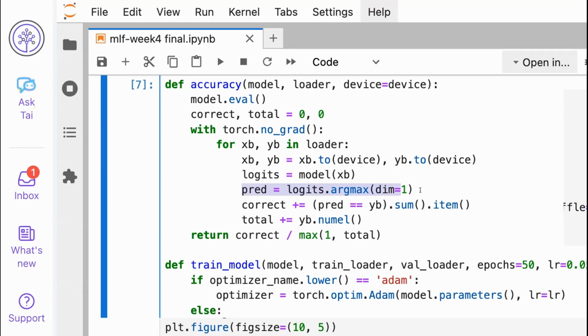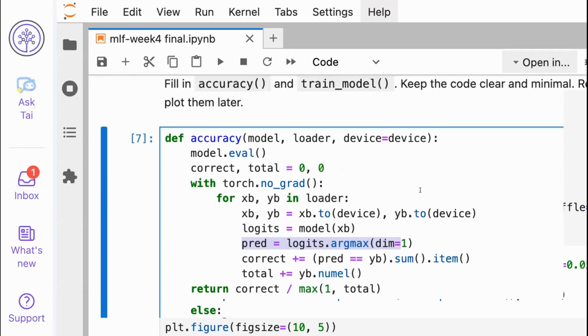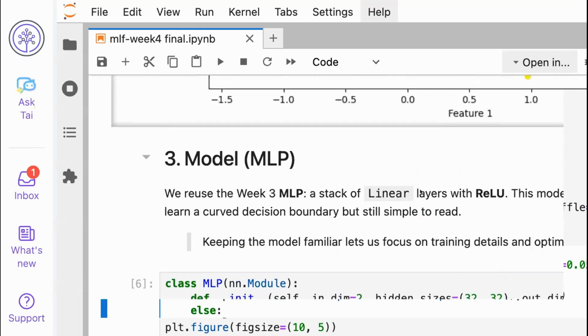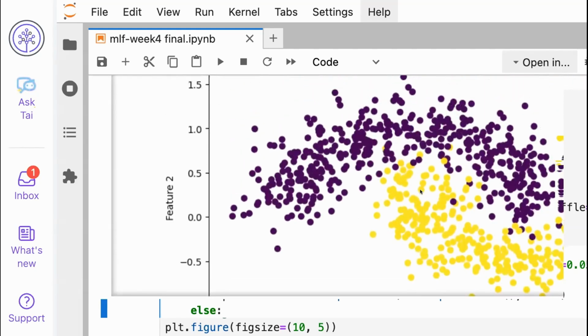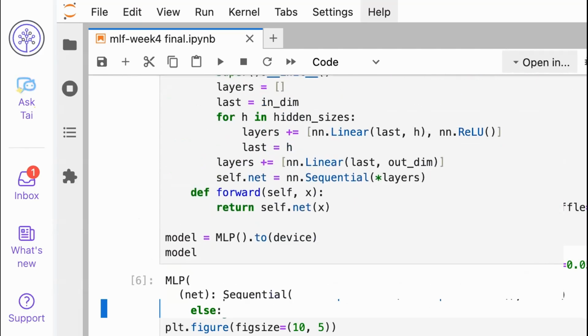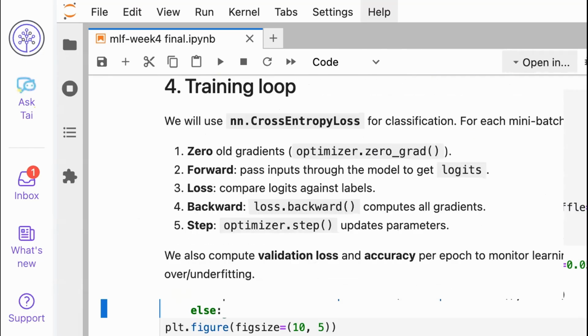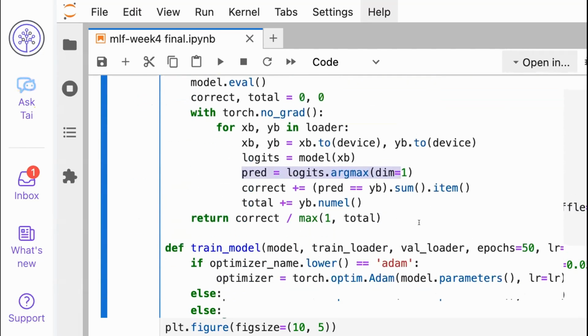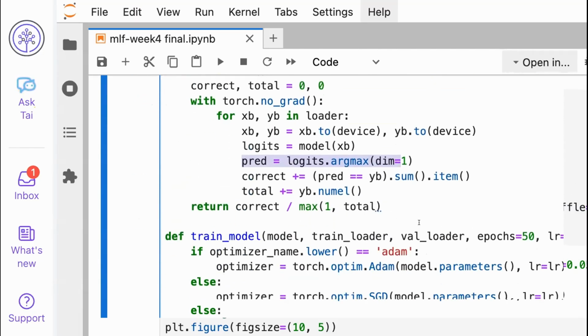So let's say the probability of purple for the data point is 0.7 and the probability of yellow is 0.3, then we pick the 0.7. Argmax actually picks the index, but that's more of a programming issue than what you need to be concerned about. In this case, it picks the model's prediction of whichever it thinks is correct.